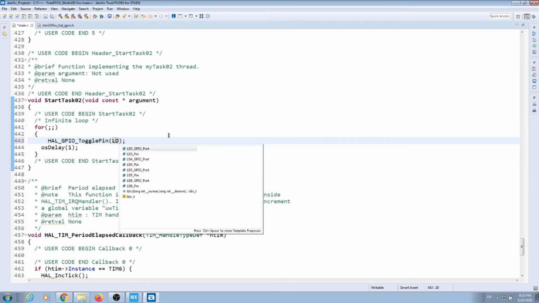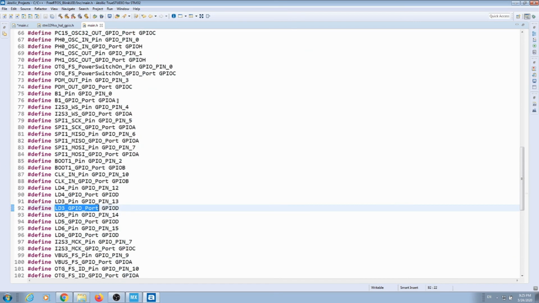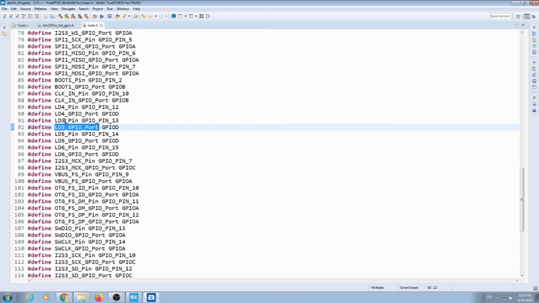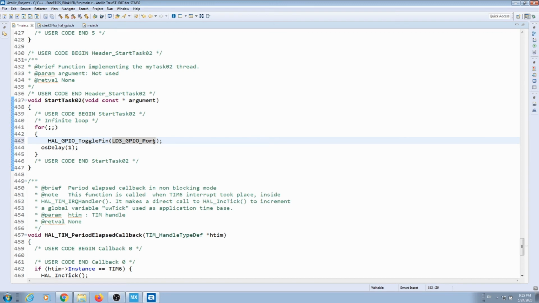So let me show you where these pins are declared inside of your main.h. You have here the pins that were initialized using the CubeMX, and we're going to use these LEDs. You also have access to the button, and this is the blue button and this is the reset button. So let's use LED 3. I think it's the orange pin. So this is the port, which is port D, and this is the pin that we want. And let's blink the LED every half a second.